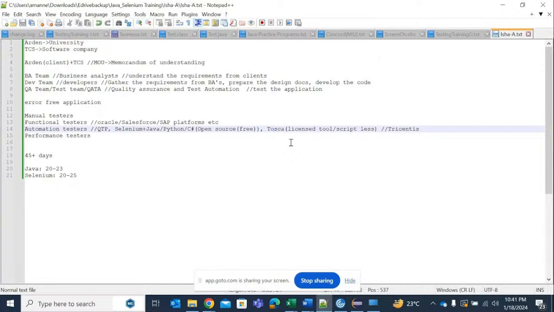Licensed tool means you know, for 10 people we need to pay, we need to charge. So the people using Tosca need to pay. Some clients, since it is a licensed tool, will not go for Tosca, they will go for Selenium. So that is with respect to the Tosca part. These are the tools available for automation people.